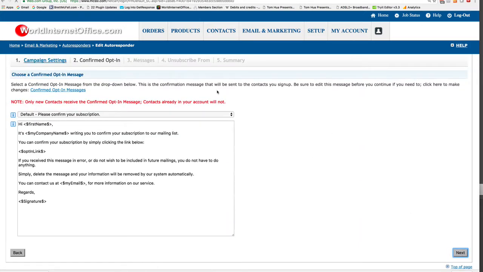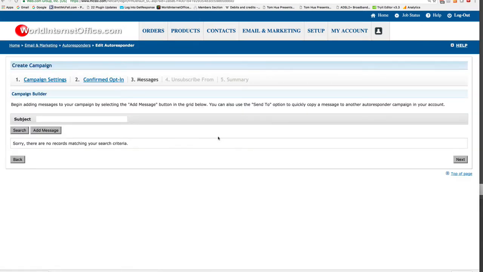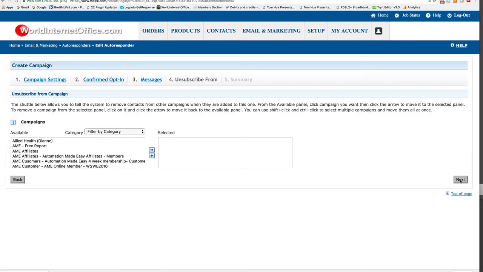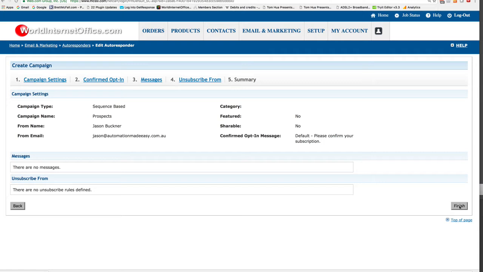We skip past this one as we usually do because we have double opt-in turned off, and here's where we put in our messages. But for today, I just want to show you the important parts. You can all come back and put in your messages later. We click on next here and we've got our prospects autoresponder.